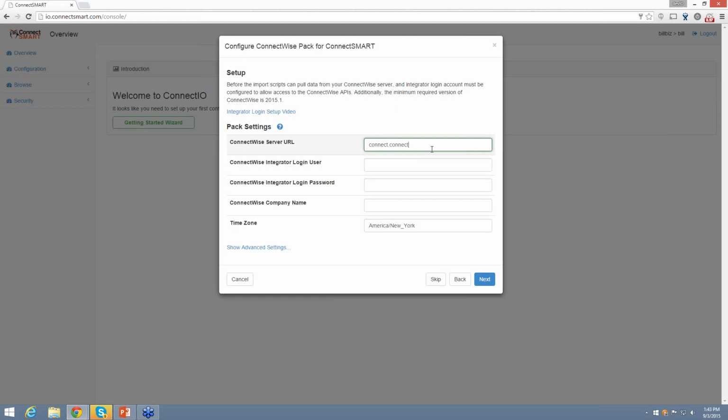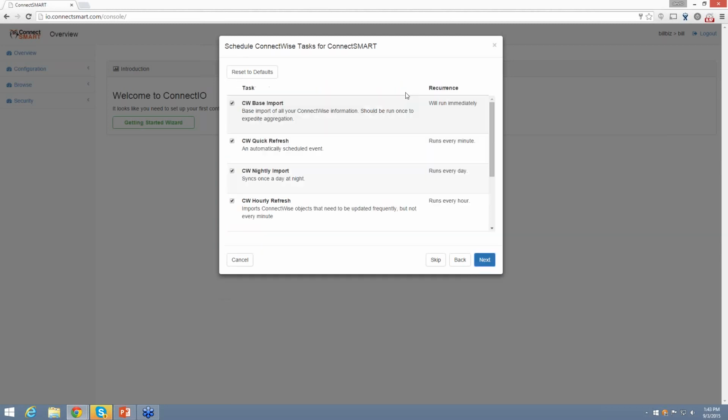So, and I'm not actually going to use any real login stuff, but we'll just drop in some example data there, and then you click Next, and then it's going to let us go and schedule up the tasks that are actually going to start importing the data.